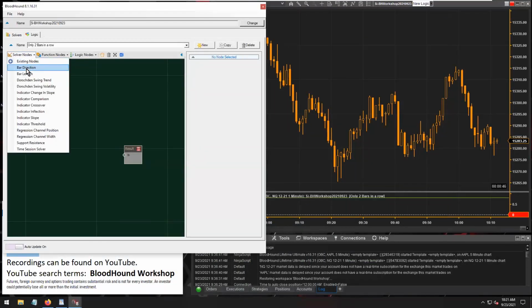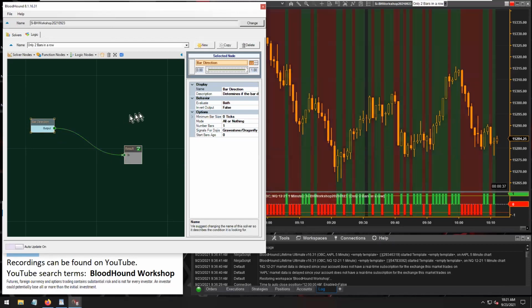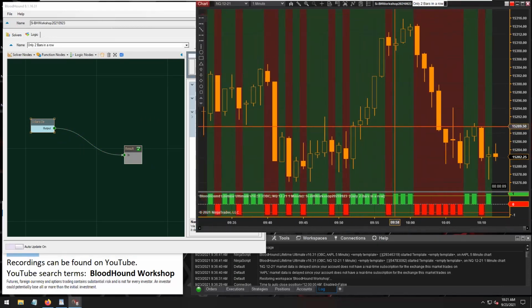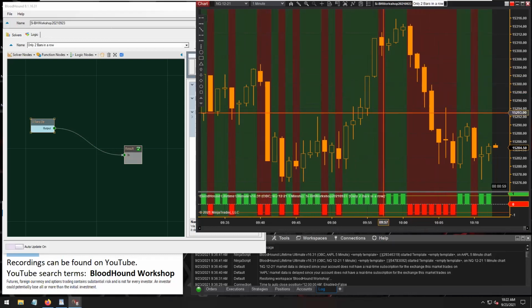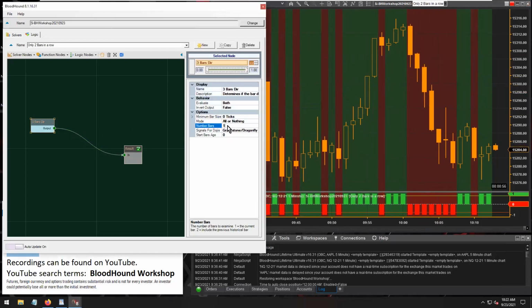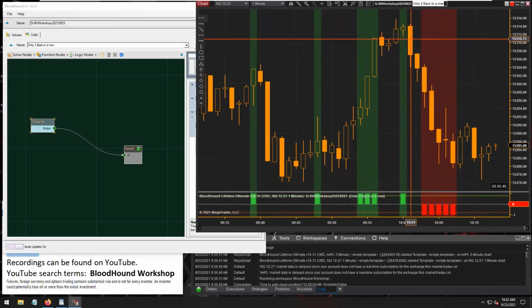I'm just going to take the bar direction solver, and this will be my signal source to work with. And I'll connect that in. All right, there we go. If we get a bunch of down bars in a row, we're going to get at least 3. Sorry, I didn't finish setting up the solver. There we go. We want number of bars 3. All right, so now we have something similar to that screenshot.